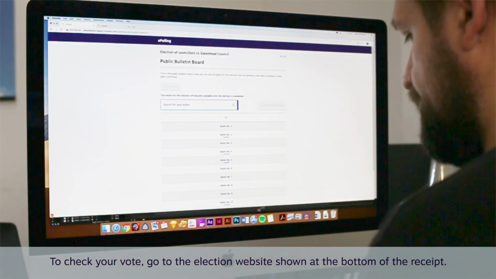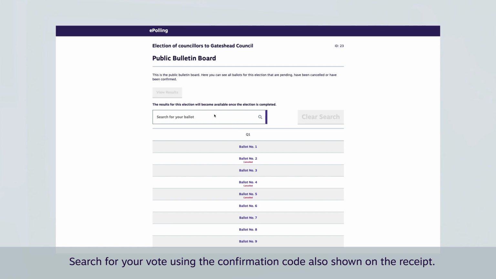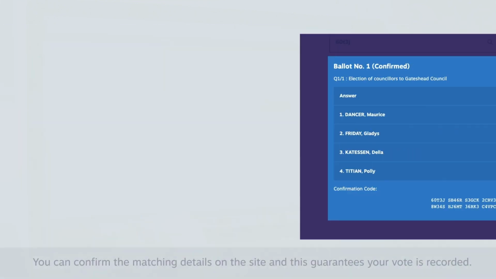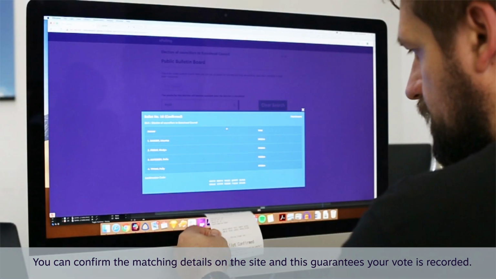To check your vote, go to the election website shown at the bottom of the receipt. Search for your vote using the confirmation code also shown on the receipt. You can confirm the matching details on the site, and this guarantees your vote is recorded.